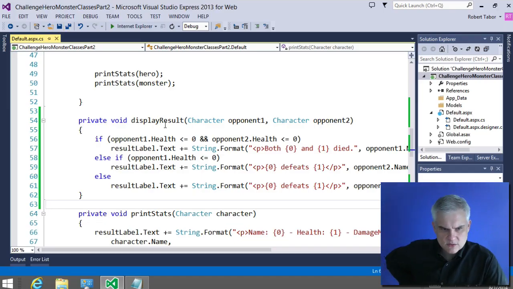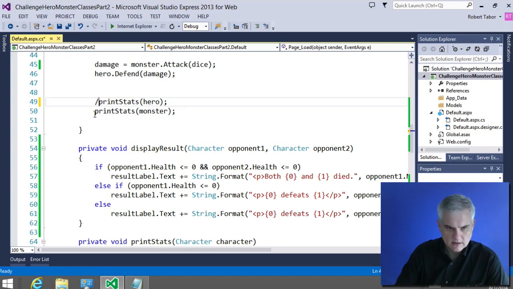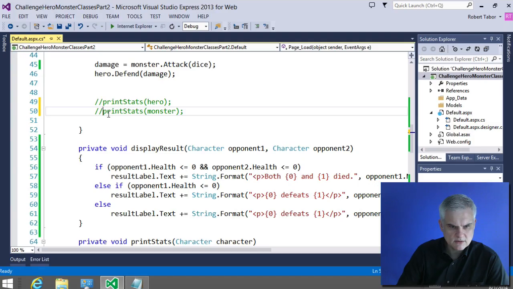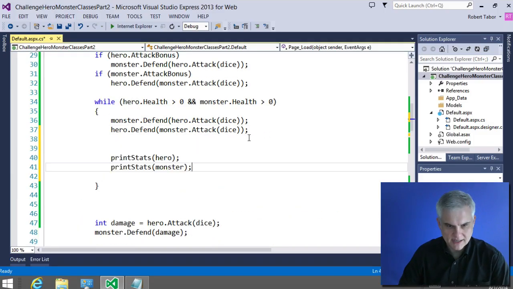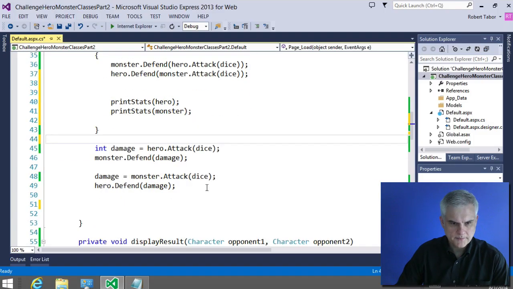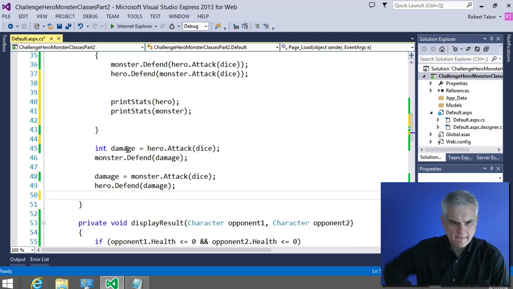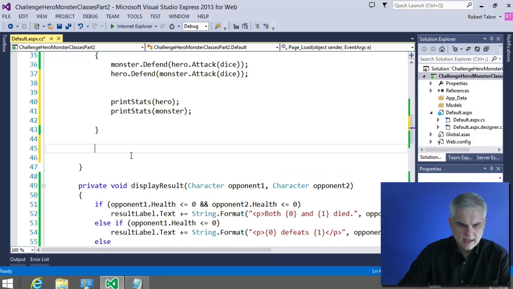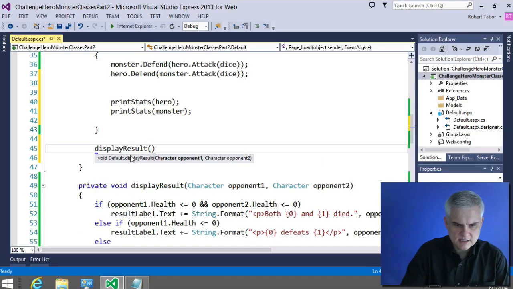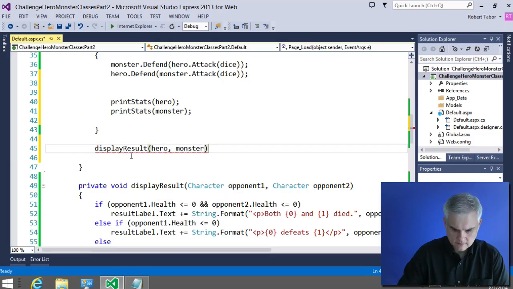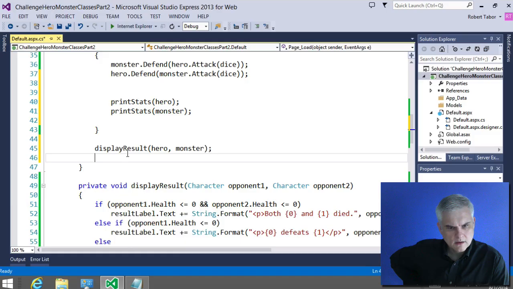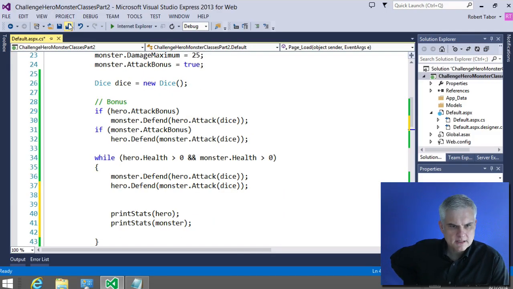All right, let's see if this works. I'm going to get rid of this. Or actually, you know what I'm going to do? Yeah, I'm going to do this. I'm going to put this inside the loop. Now this wasn't a requirement, but this will help me keep an eye on things. And I think I can get rid of this. And I need to just display the result. So hero and monster. I think that'll do it. Let's run it.